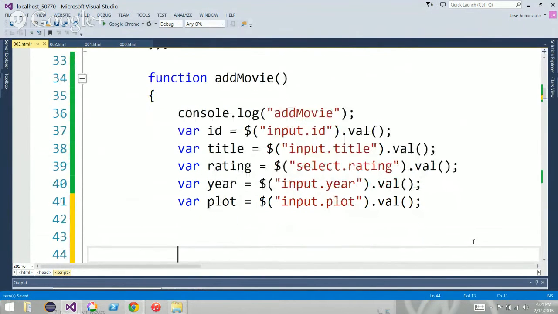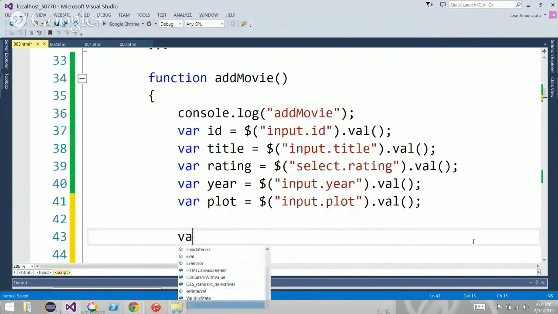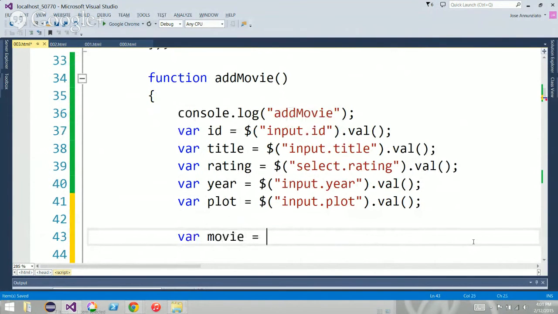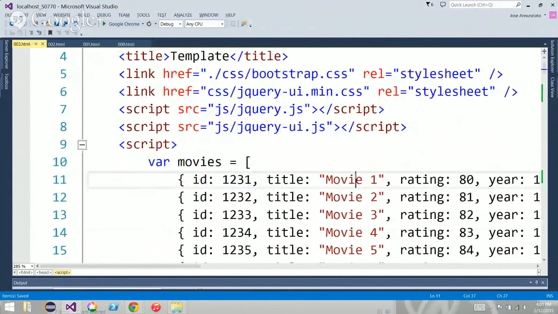So now we need to create an object out of that. We need to create an object. So here's my brand new movie. I'm going to create an object. I have a template of that, so let me just copy that template.